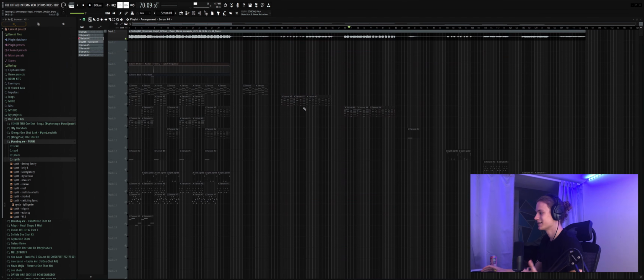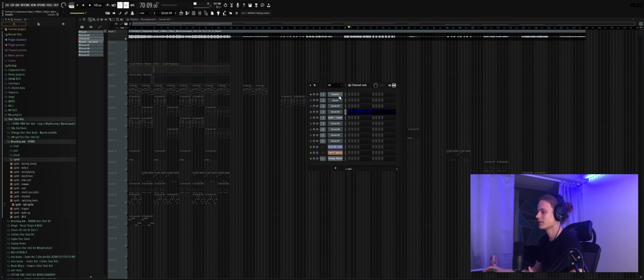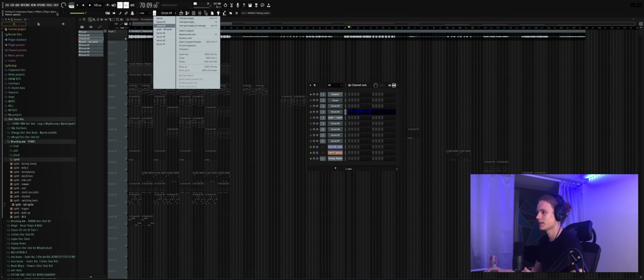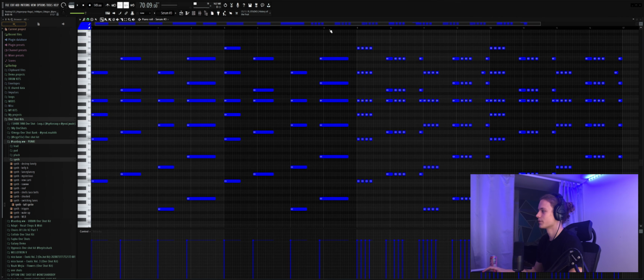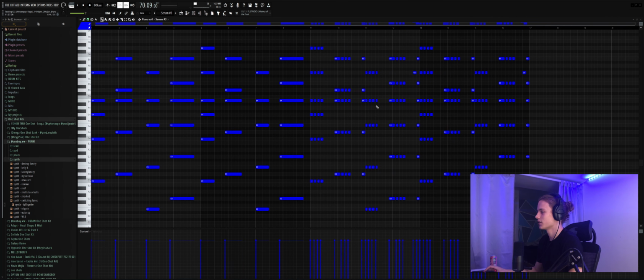So yeah, that's it for the second melody. And now we can move on to the more like accent and lead sounds. So for the next sound, it's kind of like a pluck sort of thing, even though it says it's a synth. It's from the Void Serum Bank called Sugar, but the MIDI for it is super simple. It's the same one as the chords.